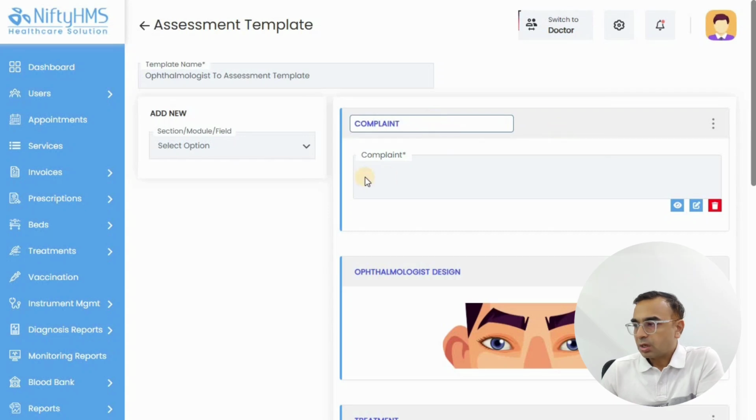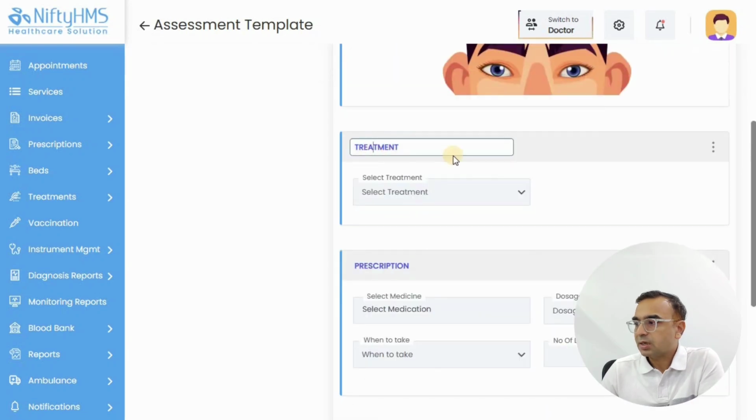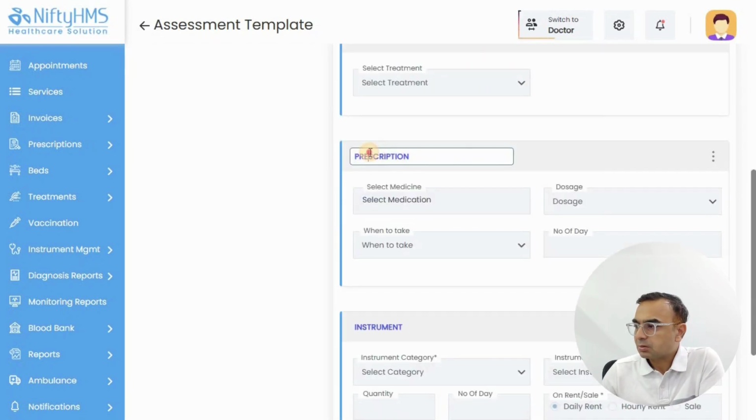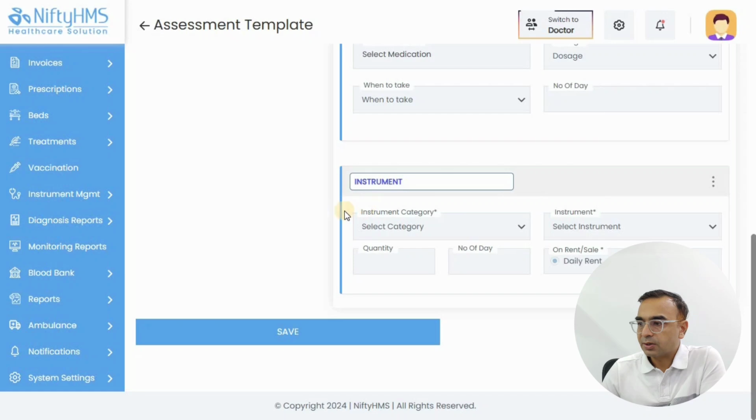So you have the complaint, then you have the ophthalmology design, meaning the left eye and right eye, then there is a treatment. So these are different assessment sections that you can put in, like prescription, if you want to assign some instrument while you are doing the assessment, checking or inspecting the eye condition.